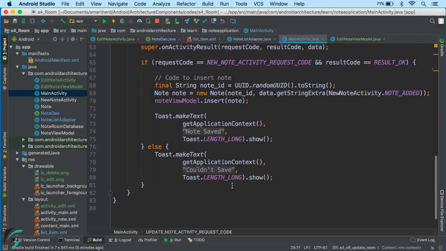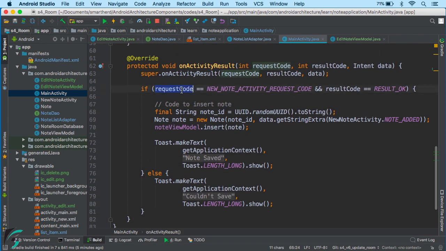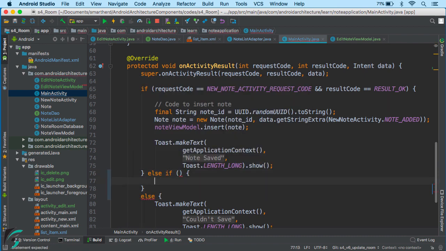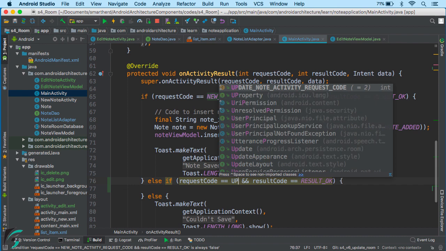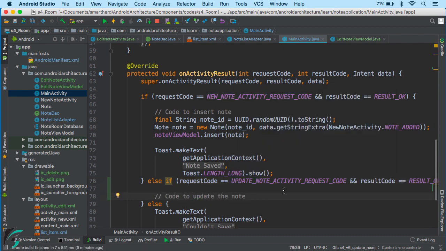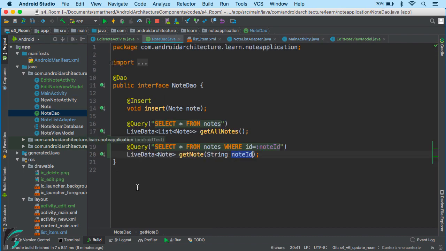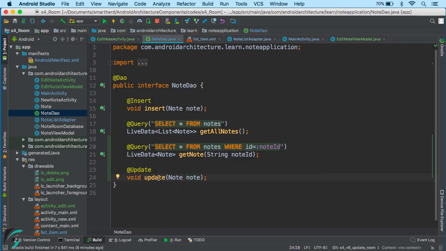So in our main activity, let us write the code in case the request code is update note activity request code. So here we will add another if else condition for updating the note. Let us write the methods in our DAO and the view model for updating the note. Let us start with the DAO. This will be my update query for the note which I send. Now let us write the wrapper function in our view model.